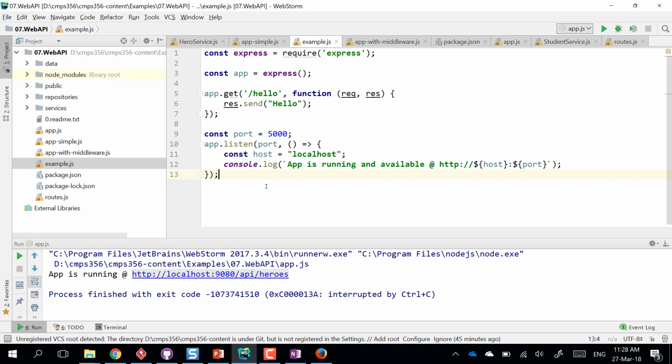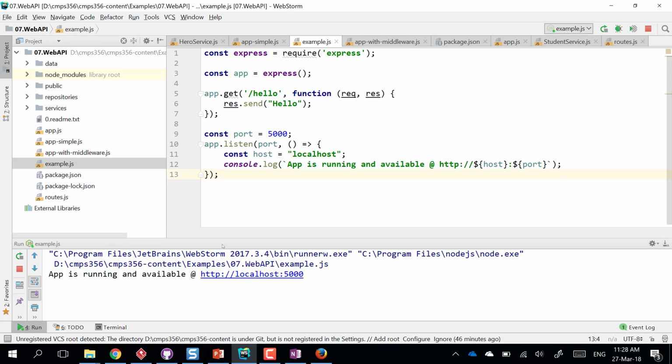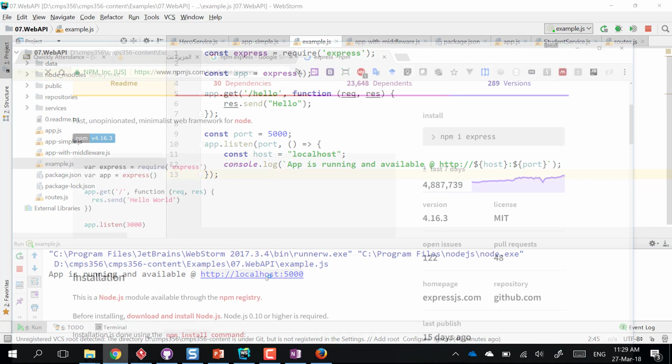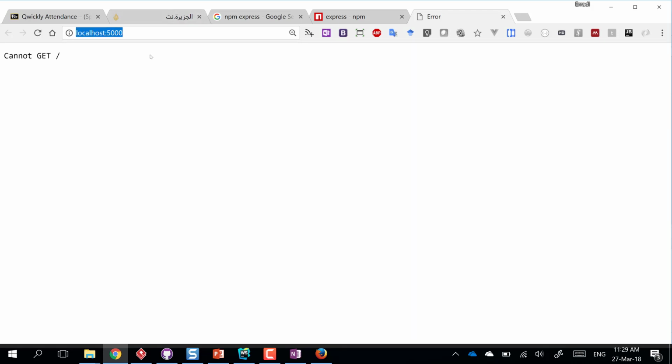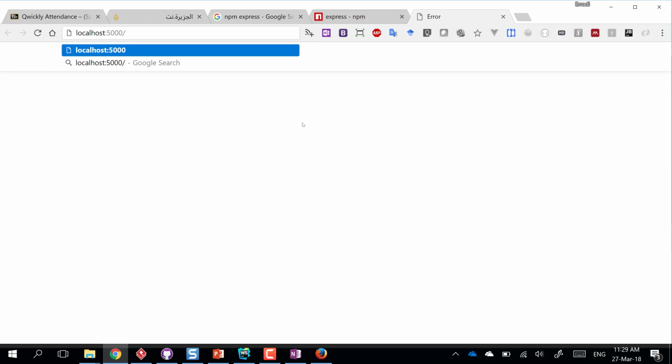So I write a program that will do some useful functionality, and I make it listen to certain ports on the network. So if somebody connects to my machine at that particular port, then this application will respond. Let me run it, and then I will try to explain it a little bit more. I run this, and I'll go to this URL. If I go to the root of the web server, my web server is localhost and the port is 5000. Because I did not put anything on the root, which is the /, there is nothing.